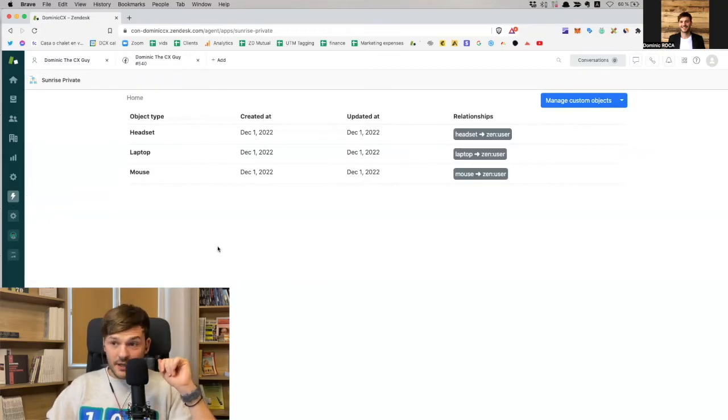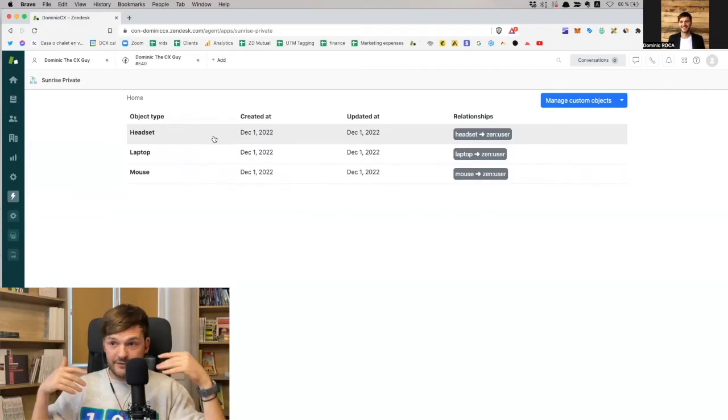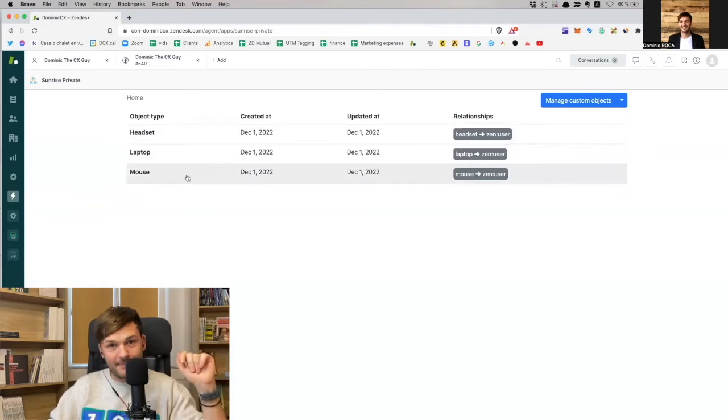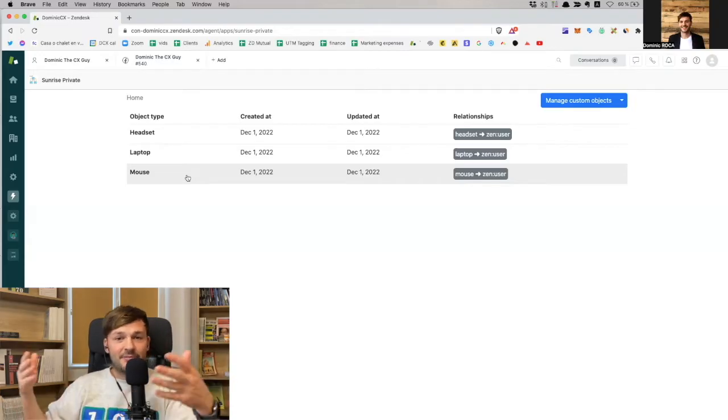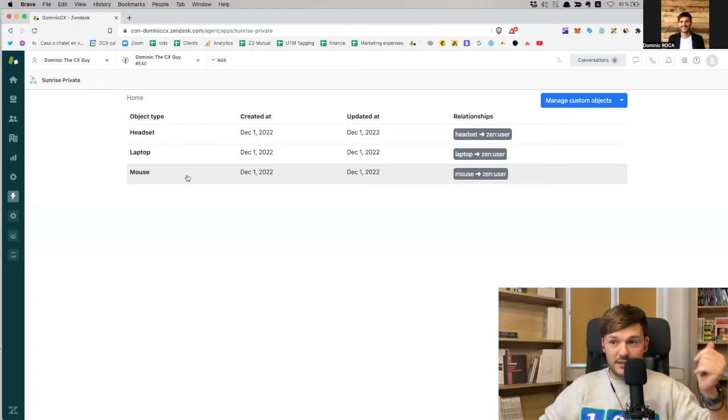Right now I am in the app and these are my objects. This is what I have created for my business. I am simulating an IT environment where I have different devices that I share with my team. I have laptops, headsets and mice that I share with my team, right? I am giving out these devices to my team, and my expectation is to offer support to these people whenever they reach out to me. So let's see how this looks.